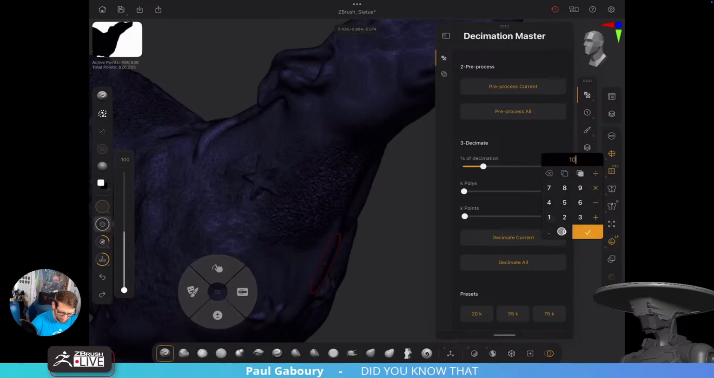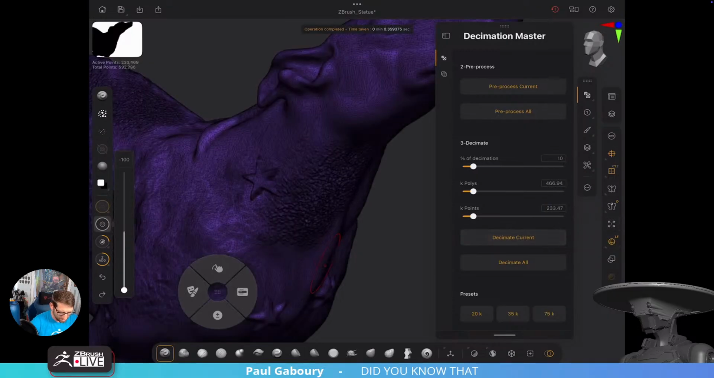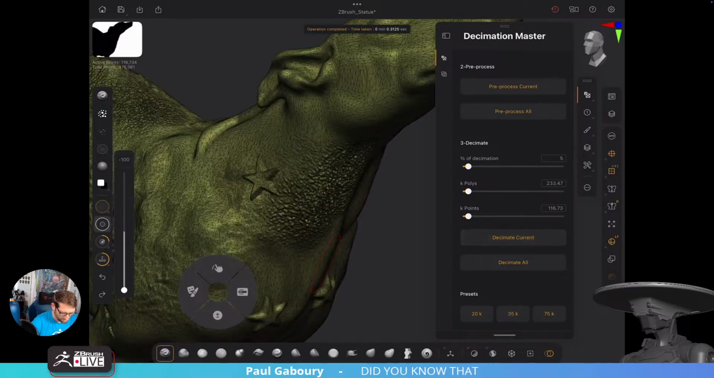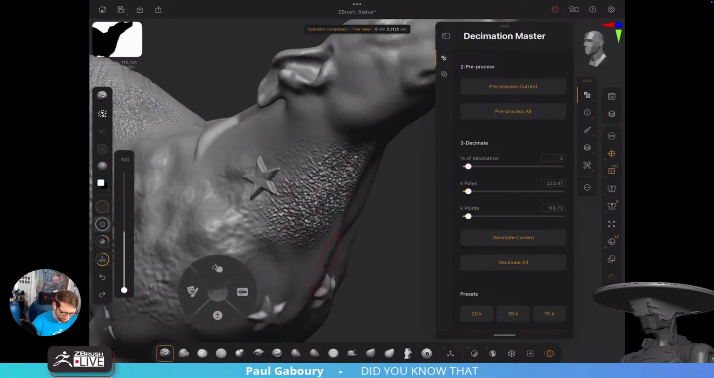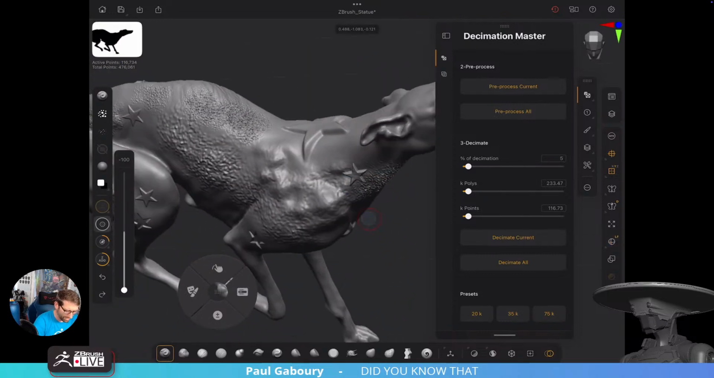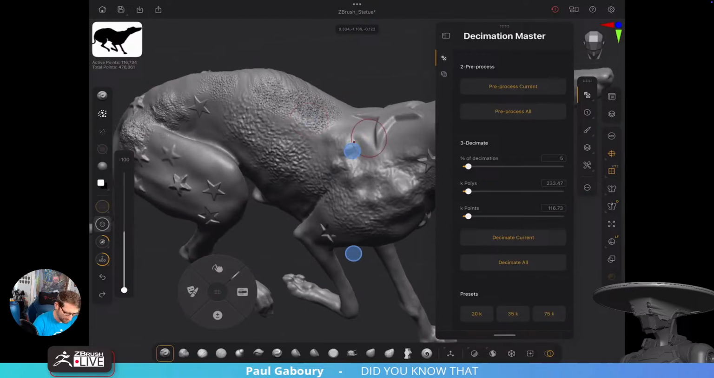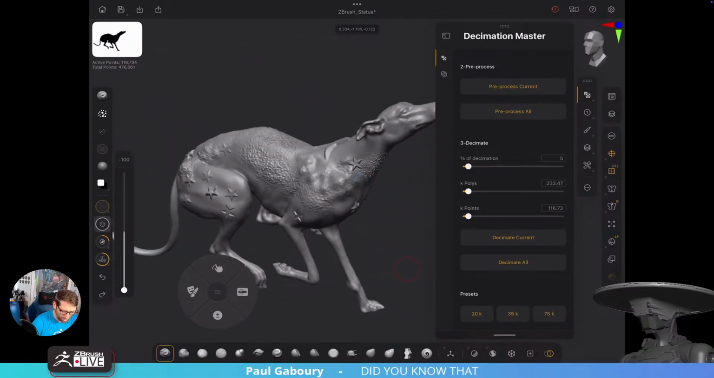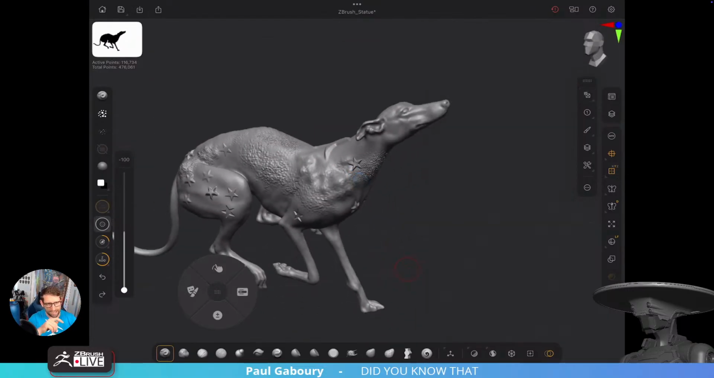Let's go a little bit lower, and then we'll decimate that. This is the beauty of our decimation. Here we can go that low, right? So now we got all these details, and it's decimated. And to your point, what you're bringing up is, hey, I want to Z-remesh this, okay?